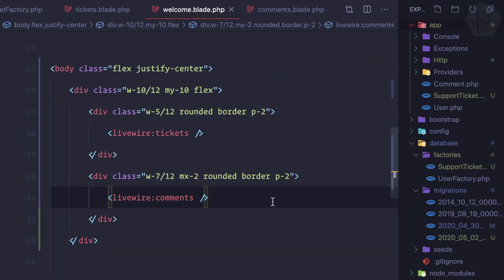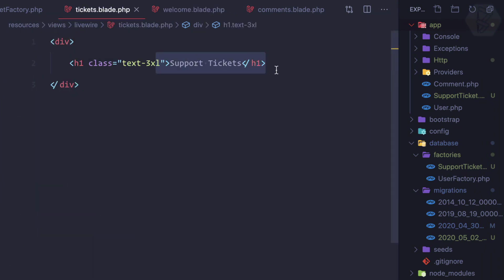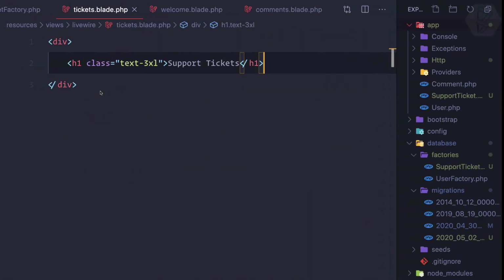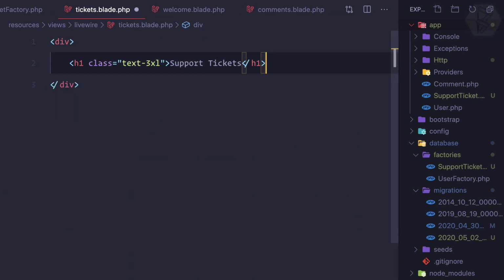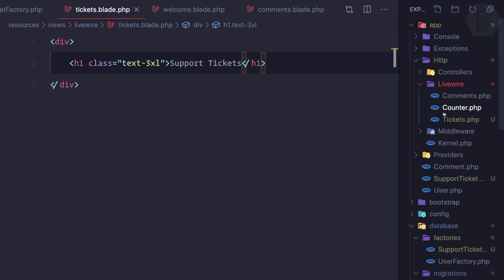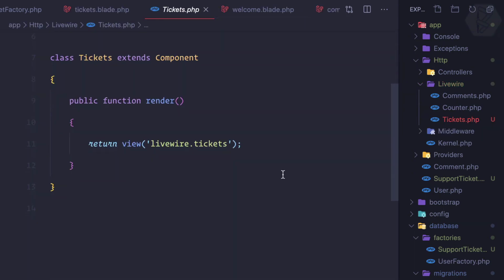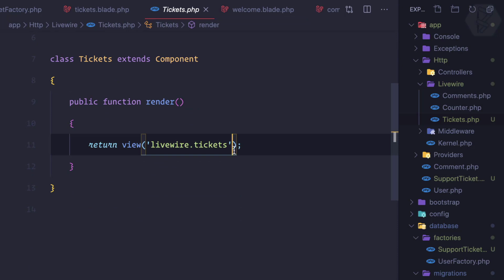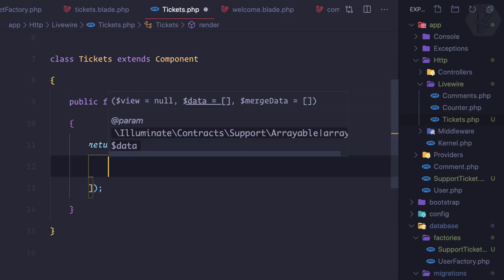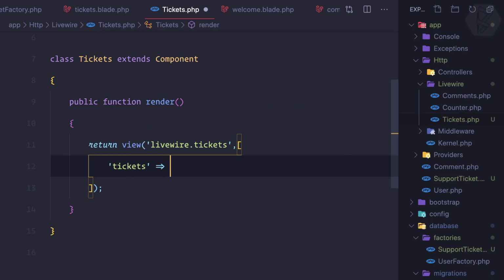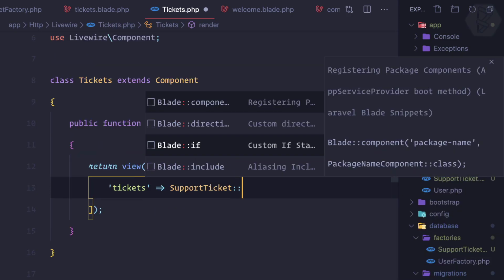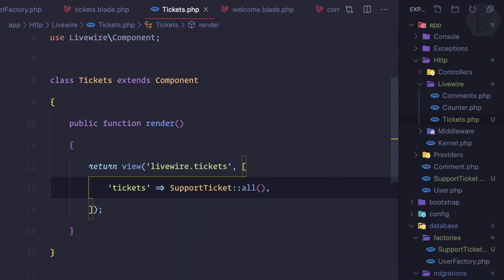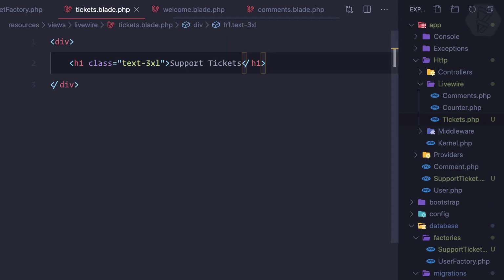Okay, and inside this tickets I have just used this support ticket to show the support tickets. Now we need to fetch the support ticket from our component, and remember we have created the component. That means in our app http livewire we also have a new component php class which is tickets. So in this class we can simply pass the tickets, and that should be support tickets, fetching all the support tickets for now.